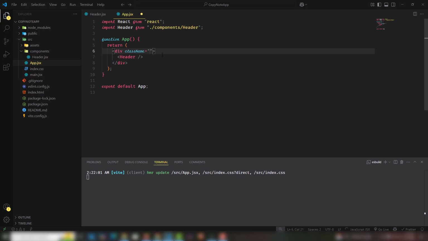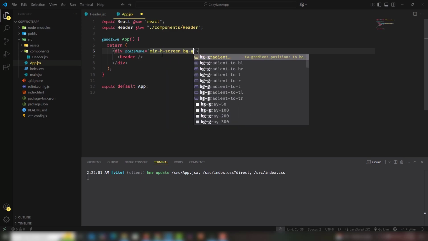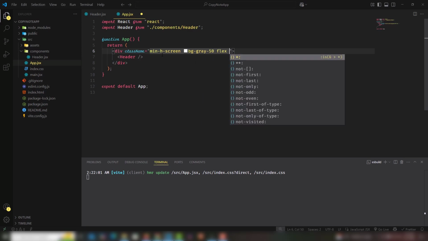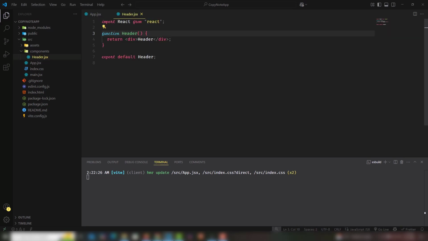So I'm going to use Tailwind CSS classes: main screen, bg-gray-50, flex. So inside there I'm going to add the header component. So let's move on to the header component and design it.